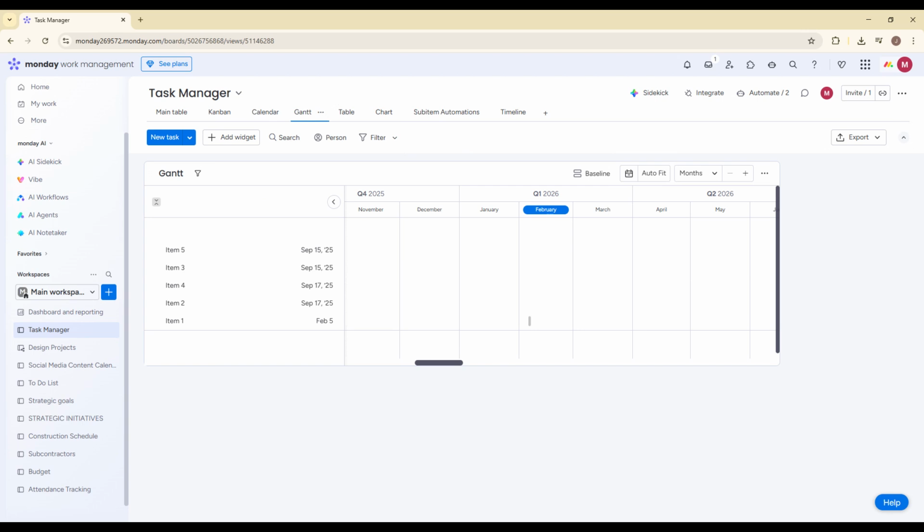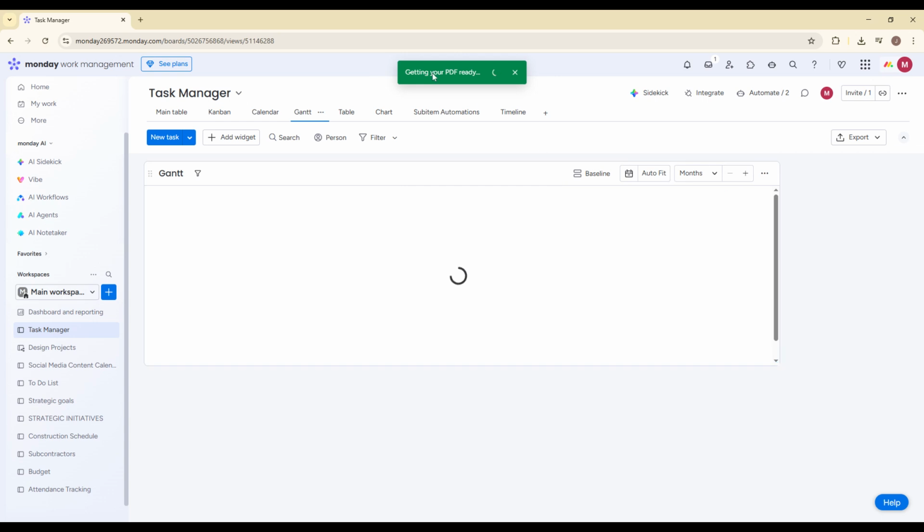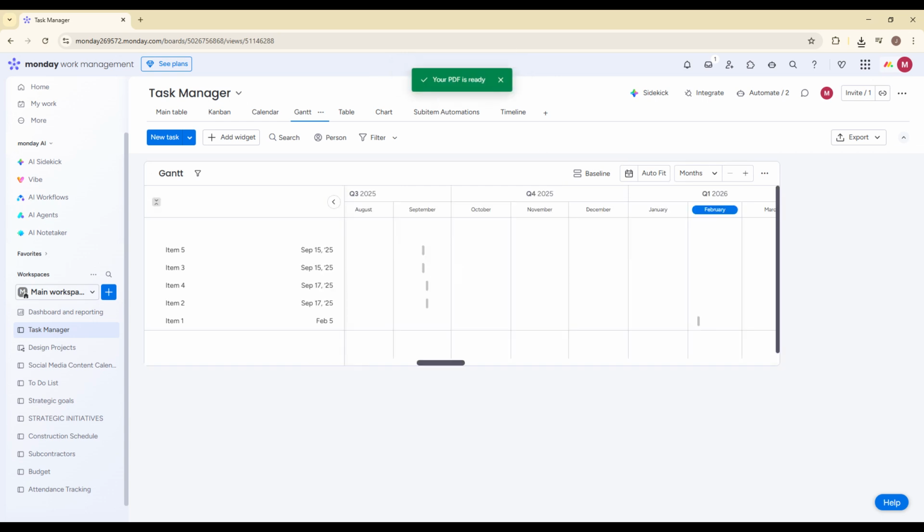Now that your Gantt chart is open, the next step is exporting it. In the top corner of the Gantt view, click on the three-dot menu. This will open additional options for the view. From the drop-down menu, select Export, and then choose Export as PDF. In some versions of Monday.com, you may see a print option directly, but exporting as a PDF is usually the most flexible and reliable method.